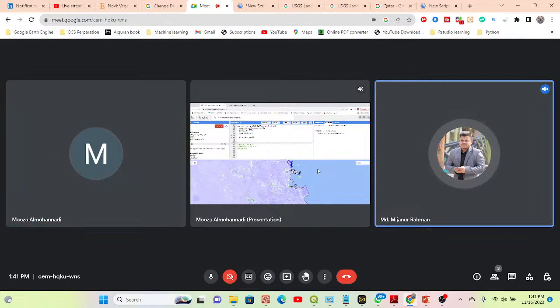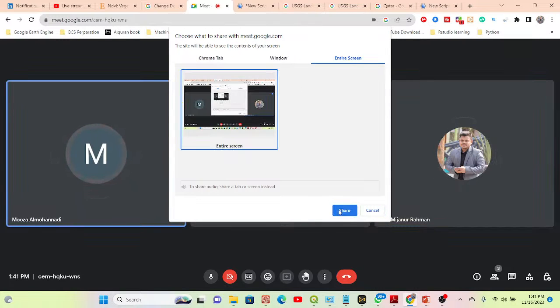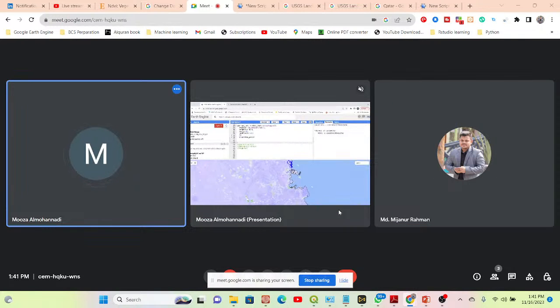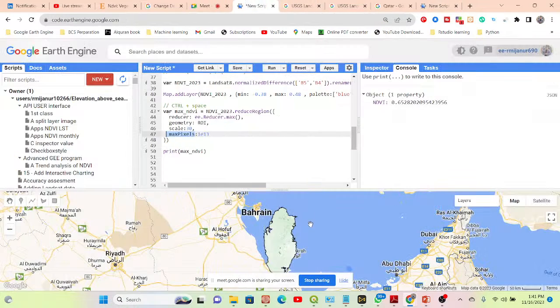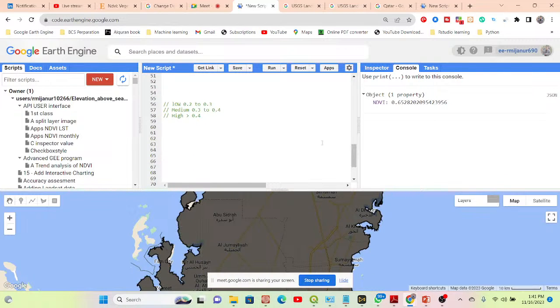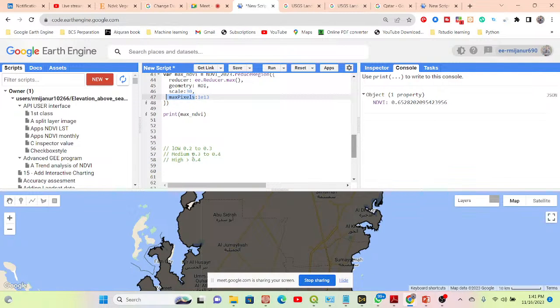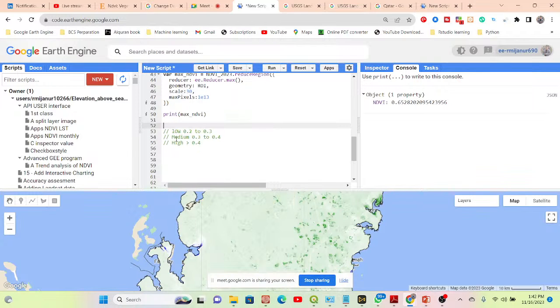Okay, so now we just make the classification. Let's go to my screen. I simply share my screen. Okay. So now this is my map. I generate the NDVI map, and now this map I make the classification into 3 classes: low, medium, and high vegetation. So for that, I have to use a function.